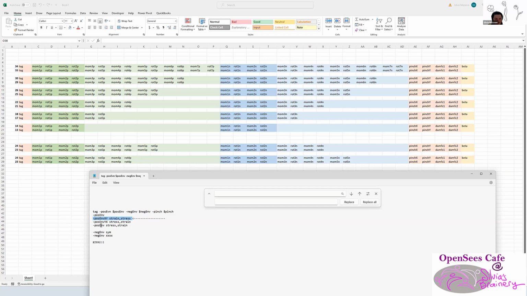Or we'll put this positive envelope, that one we'll call cafe secret.